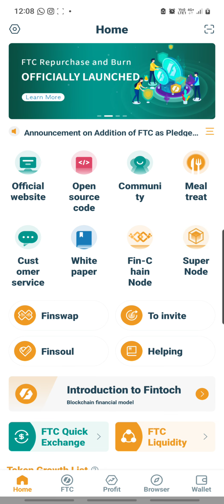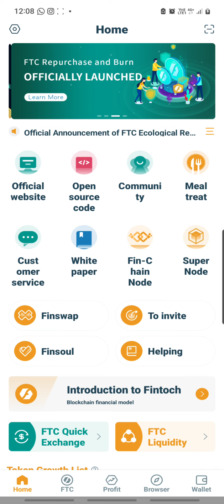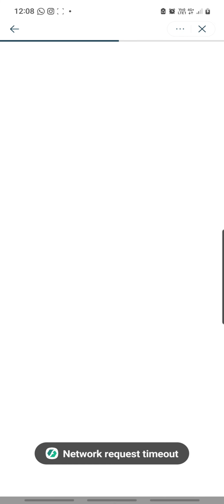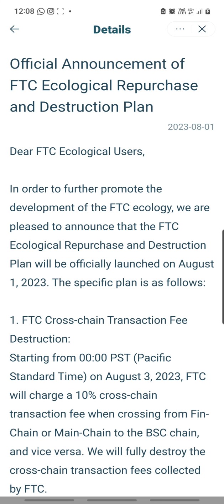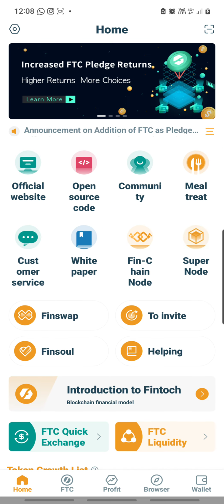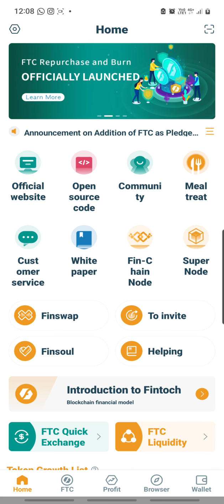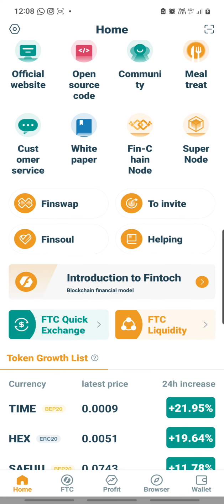And wait, I see something else here: FTC repurchase and burn officially launched. Let's take a look. This announcement is an old announcement which I have already read to you before, so I shall not belabor it. So let's move on. You know what to expect now in this latest version.